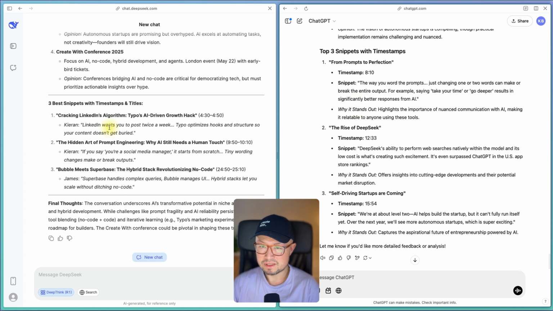And then 3 best snippets. So cracking LinkedIn algorithm Typoro's AI-driven growth hacks. That's a good title. Versus from prompts to perfection. So that's a bad title. Hidden art of prompt engineering, why AI needs a human touch. So that's a good title as well.